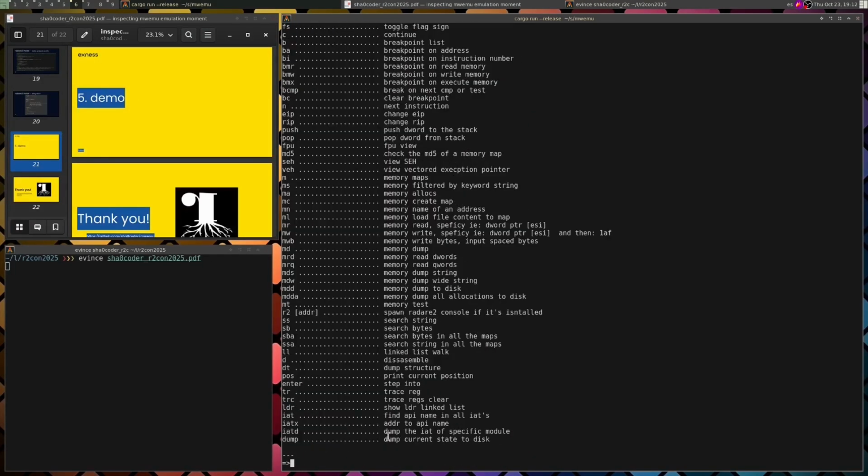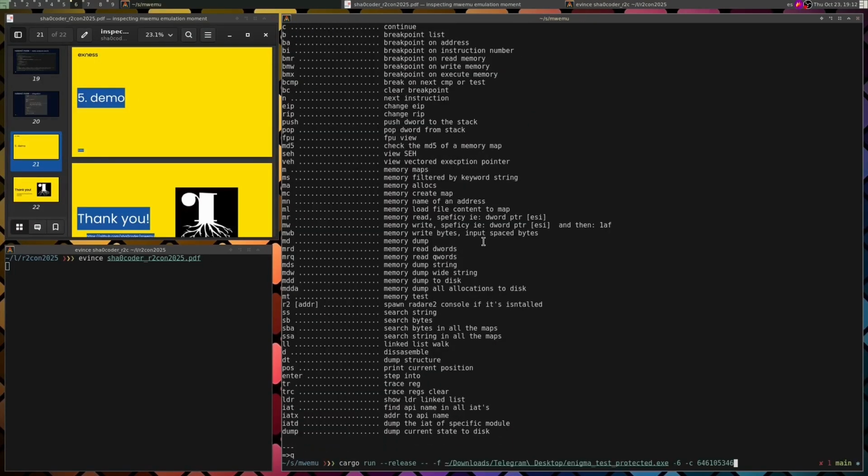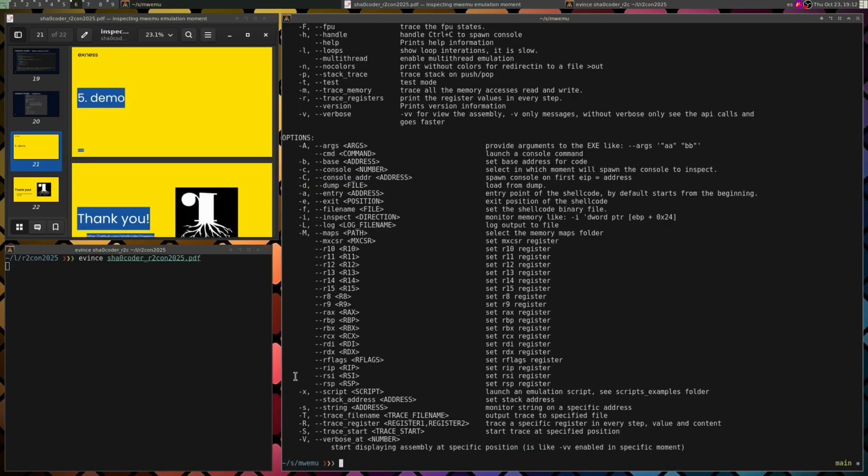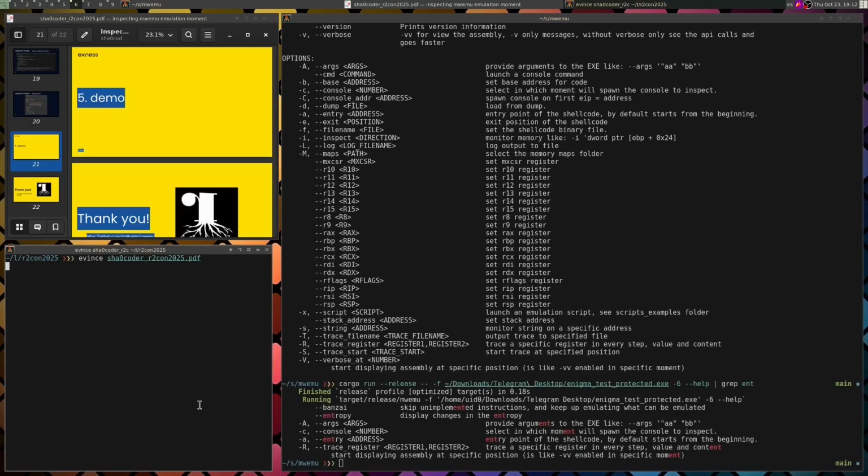Well, there are nice commands like the entropy mode, and there are things to trace strings, trace registers, a specific register or all the registers, log to disk. You can put expressions in this way to monitor specific memory regions, call trace, string trace, and so on. This also has the entropy. Let's try this.